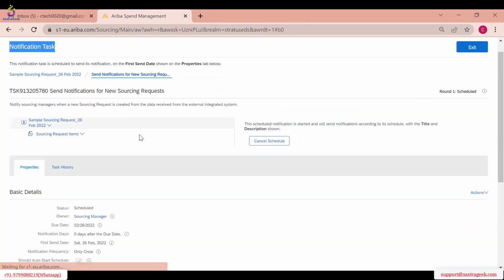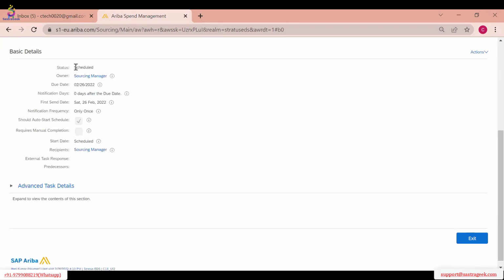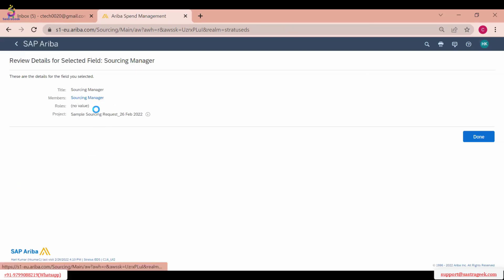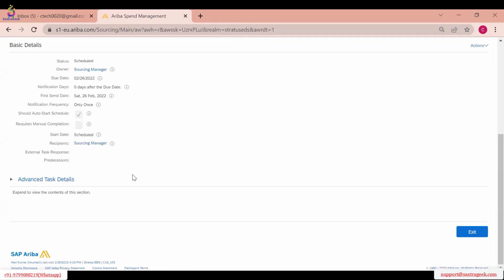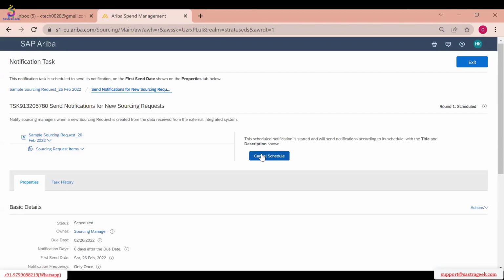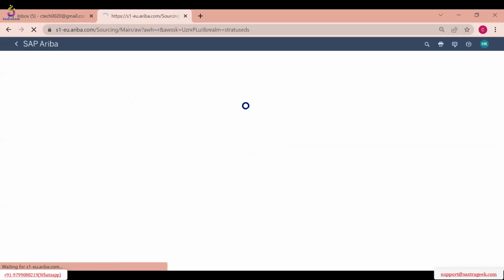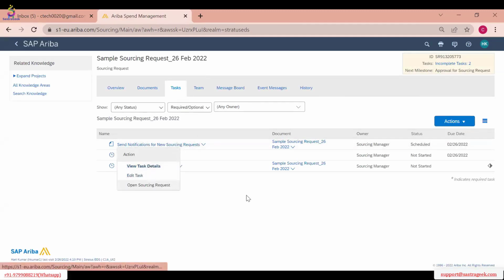Properties, if you click, says that status is scheduled, owner is sourcing manager, due date, notification after the due date, first send date. So today it will send a notification. So this recipient, whoever the recipient, sourcing manager, click on that. Here, all these people will get an email saying that this project is started. Okay. If you don't want to send, you want to cancel this, you can do this one. That's it. So let's complete.